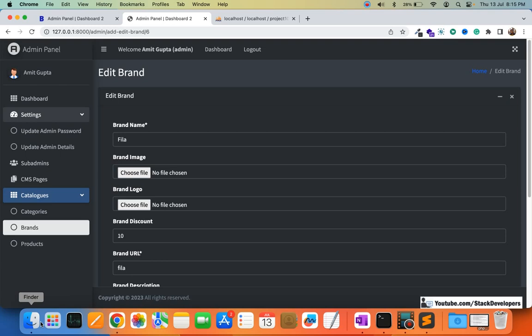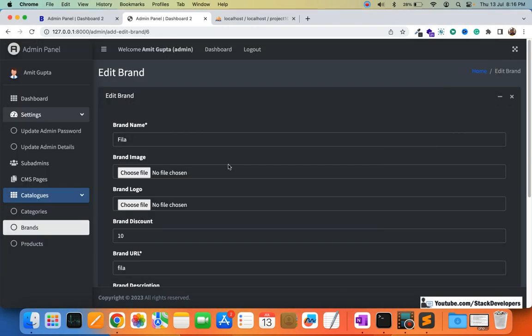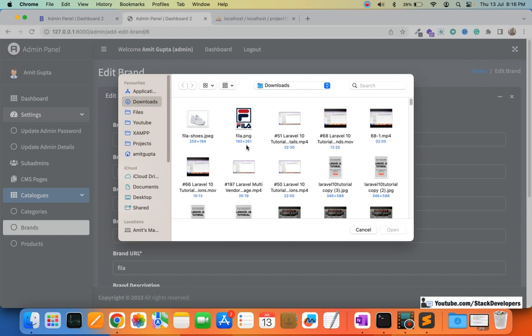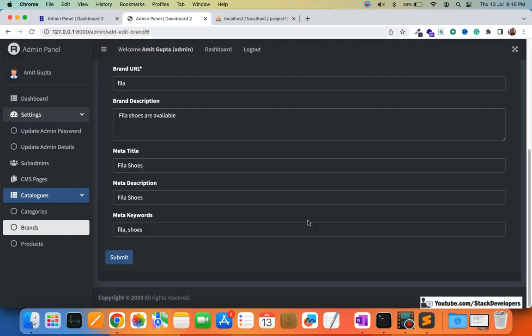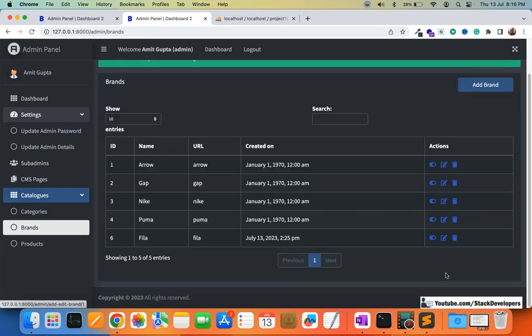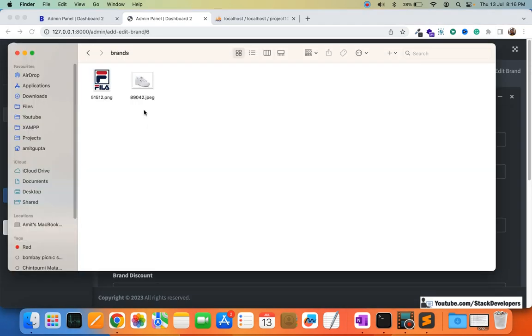Okay, so what I am going to do, I am going to remove everything from the folder, so that now it will give more clarity. I am going to upload the brand image. This is the brand image. I am going to upload the brand logo as well. This is the brand logo. Okay, so I am going to submit, and we'll see if we have added brand image and logo. Yes, we have added, only two images are here.